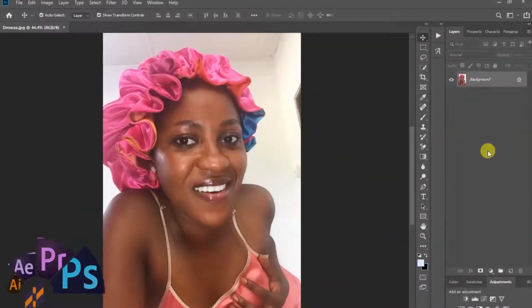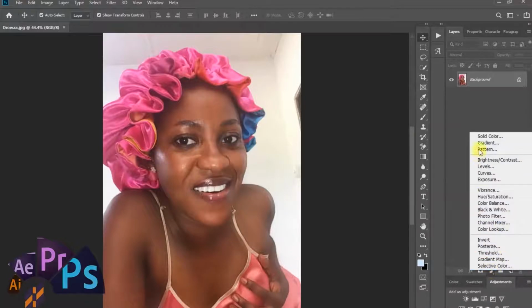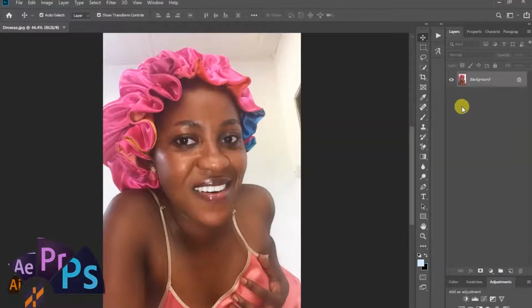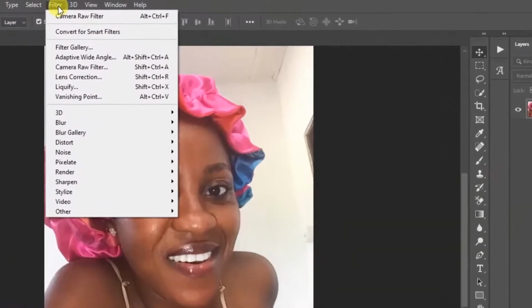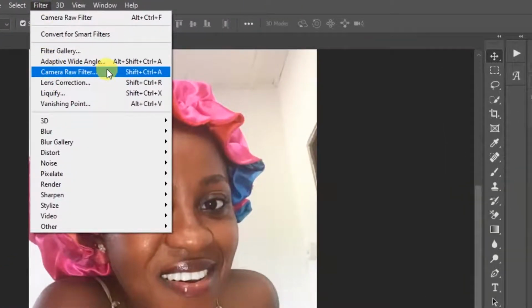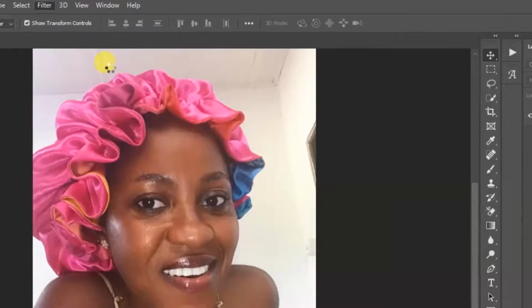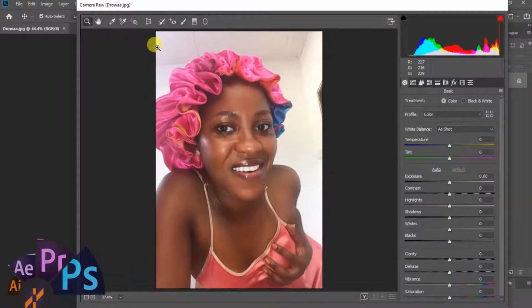Most of the times, what we use to correct our photos are the adjustment layers. But hey, we are not going to use these anymore. Come to Filter and choose Camera Raw Filter. This is a very powerful option that contains almost everything you can use to color grade your picture. Here we have the basic options, which are so powerful. We also have the tone curves.